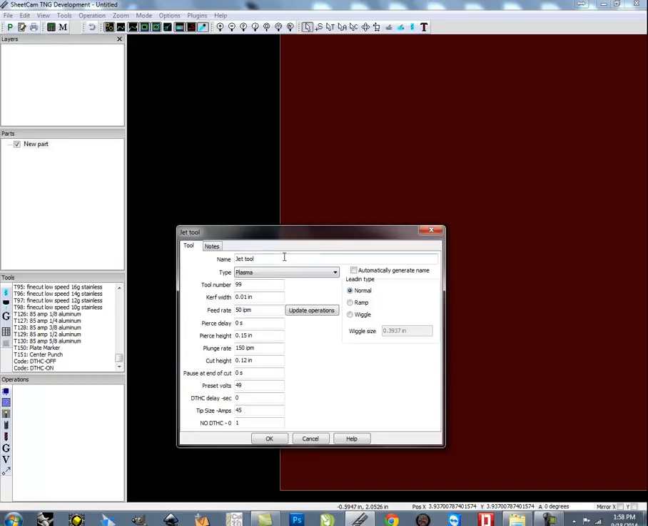Okay, so the first thing you need to do is create a tool for this. To do that, you can go up to your tools and go down to new jet cutting tool. Okay, we're going to name it plasma center punch.